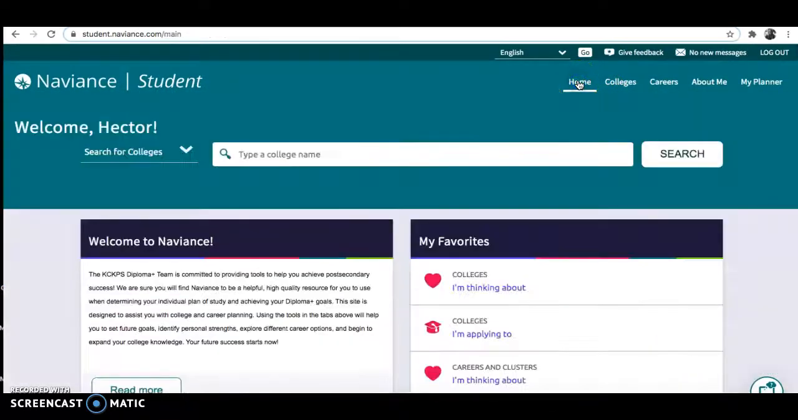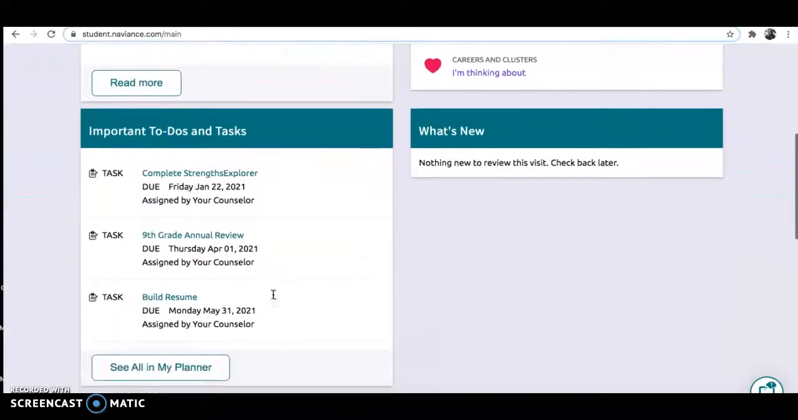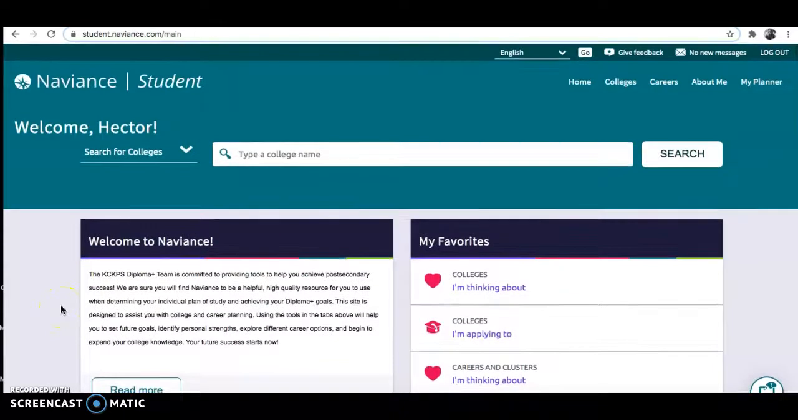Once you've completed that, if you click on your home, you should scroll back down to your important to-dos, and you don't see the task assigned anymore. So you have successfully completed your task by adding 3 careers to your portal.